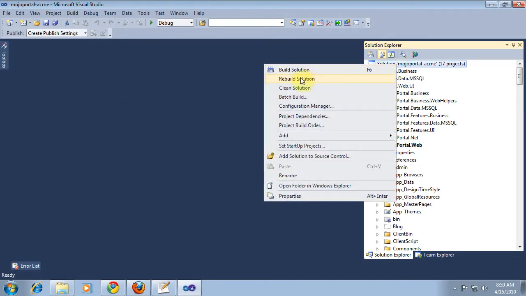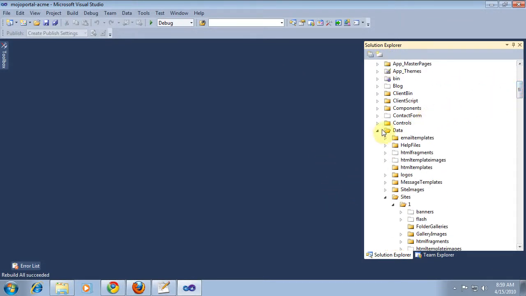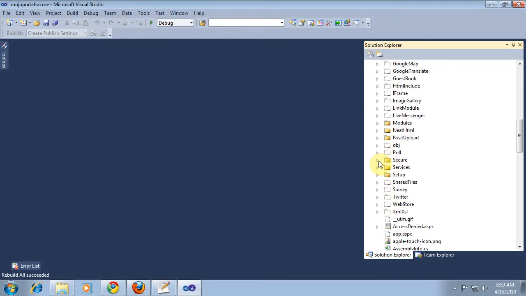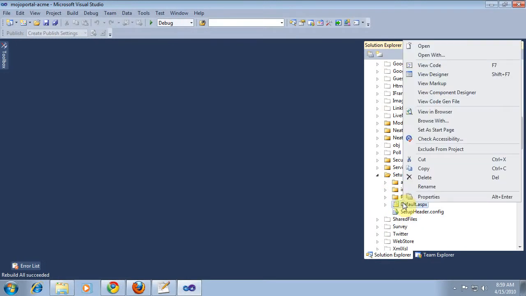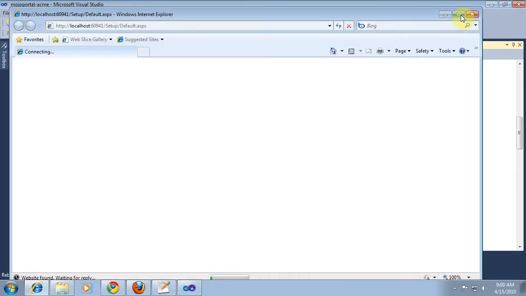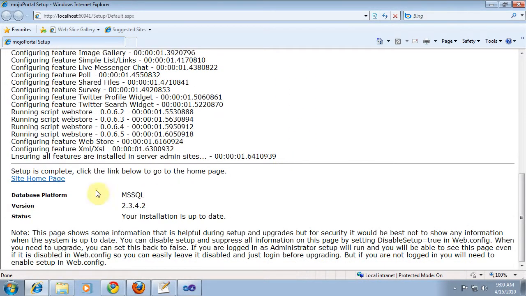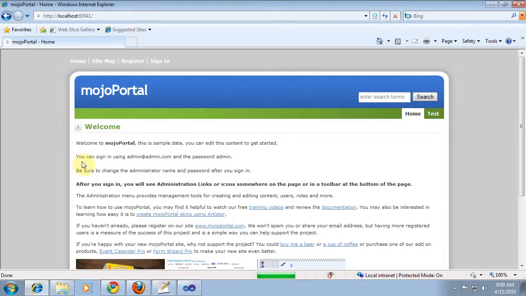The thing we want to do now is rebuild the solution. And it finished rebuilding the solution. And now the next thing we need to do is make it run the setup page, because there surely are upgrade scripts since it's been a month. So we open this folder and we just say View in Browser. And it completed the setup, and we're upgraded now to mojoPortal 2.3.4.2. And we'll go ahead and sign in.